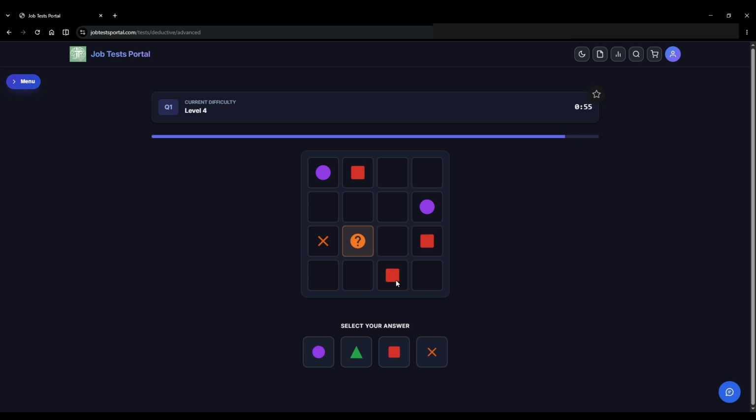Let's start with row 4, column 1. Column 1 already has a circle and a cross. Row 4 already has a square, so the only shape that fits there is the triangle.